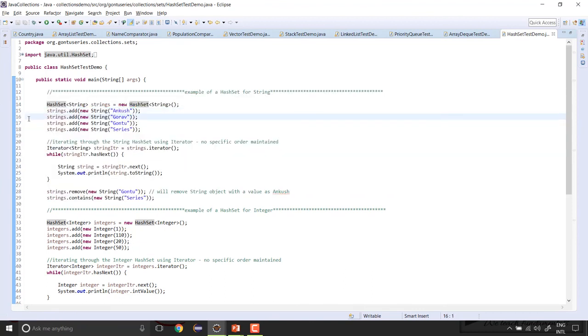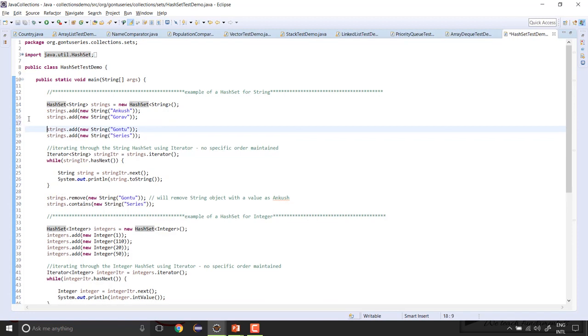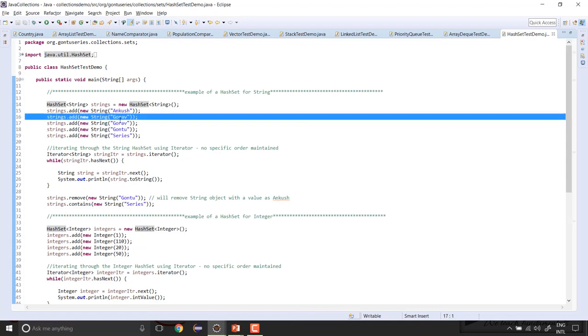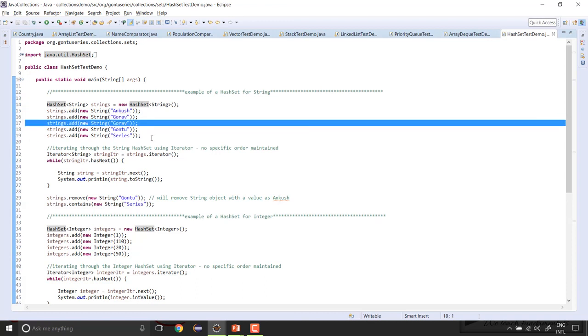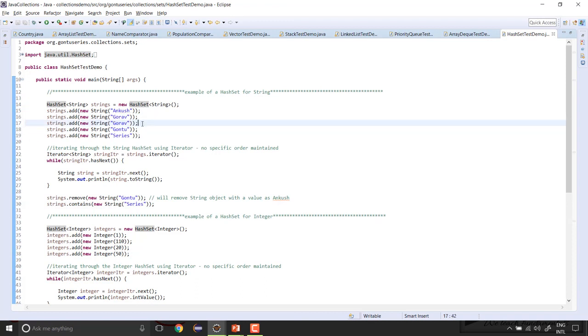Now here, if by any chance I try to add Gaurav again, what's going to happen behind the scenes? Well, it's going to add Ankush to HashSet, then Gaurav to HashSet, and then it's going to find Gaurav again. When it finds an element which we are adding that is a duplicate, meaning the same object is already present there, in that case it's going to simply override this object with this latest object. So no way it's going to allow you to duplicate.